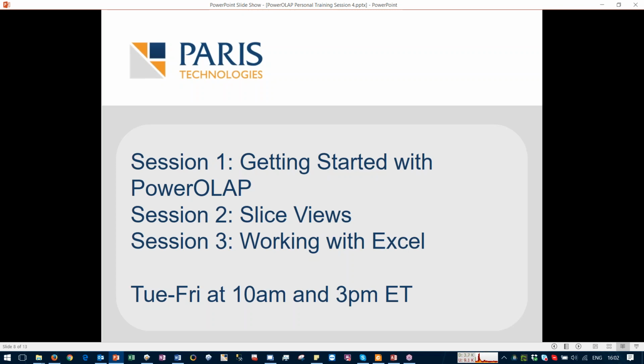The second session is about looking at the PowerOLAP interface and how to create slices in the PowerOLAP interface. The third session is how we take those PowerOLAP slices into Excel in various ways so that the end users can work in their familiar Excel interface.